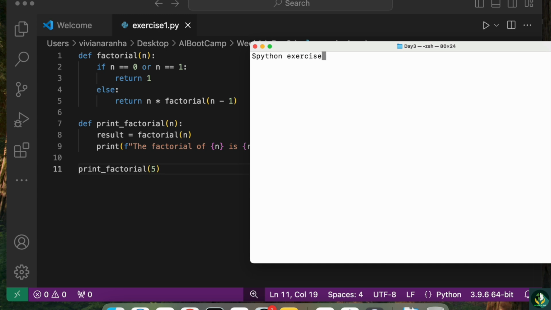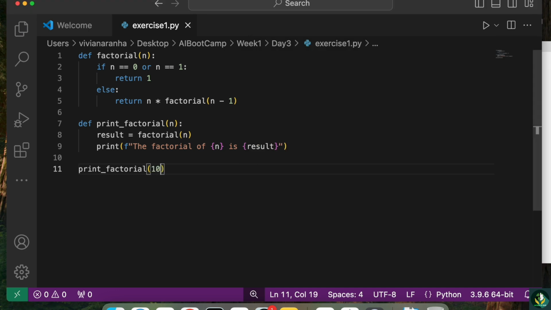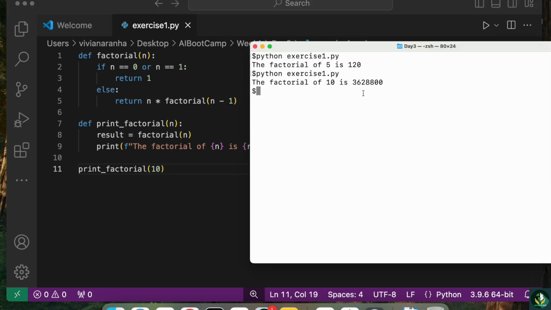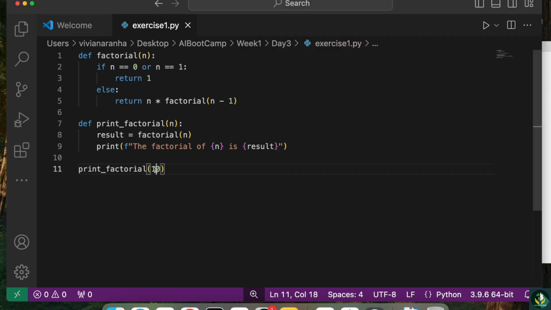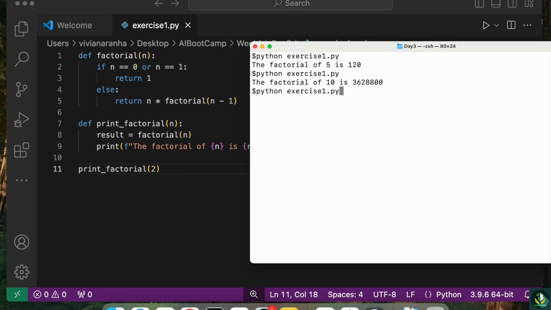exercise 1.py, and it says factorial of 5 is 120. I can change the number to 10. Factorial of 10 is 362... Let's give something simple. Let's say 2 times 1 is 2. So that's why factorial of 2 is 2 in this particular case. So this is successfully completing our exercise where we are printing a factorial of a given number.